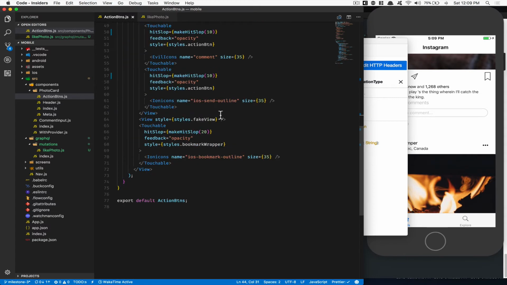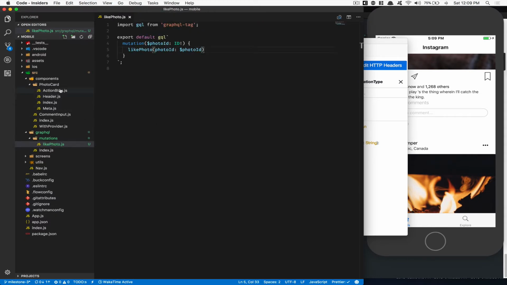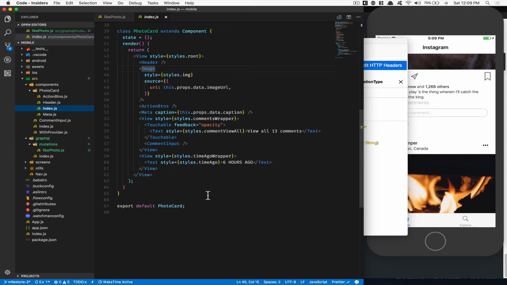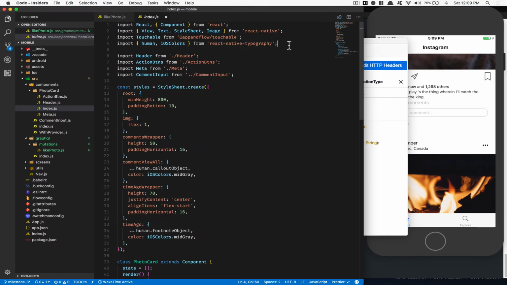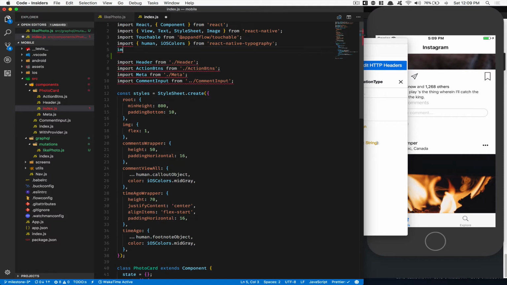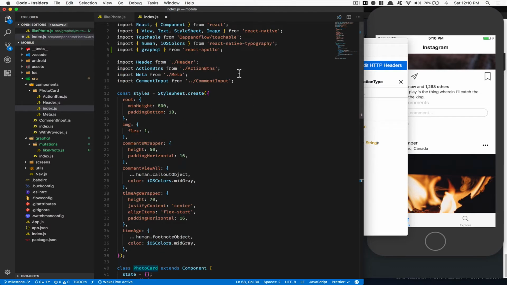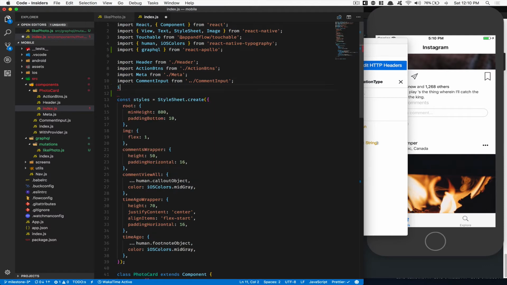So now what we're gonna do is inside the photo card index.js right there. This one we're gonna import the graphql library, graphql inside curly brackets, from react-apollo. And now we can wrap the graphql, with graphql I mean the photo card. And now we're gonna import the mutation.